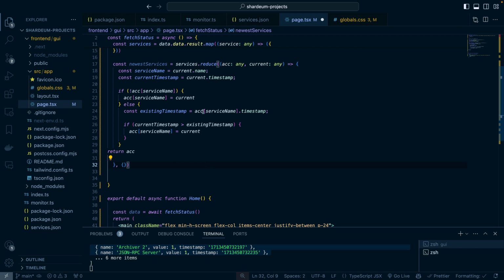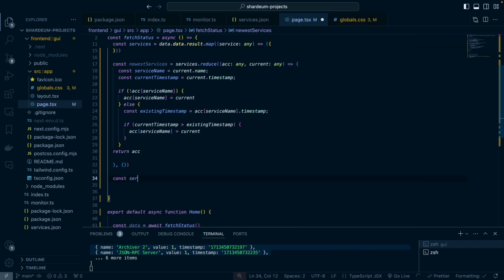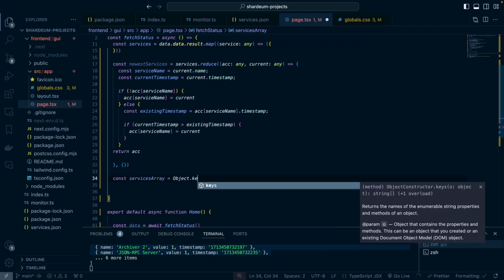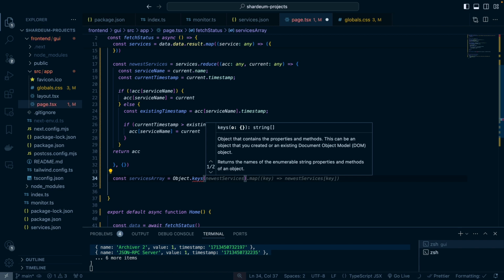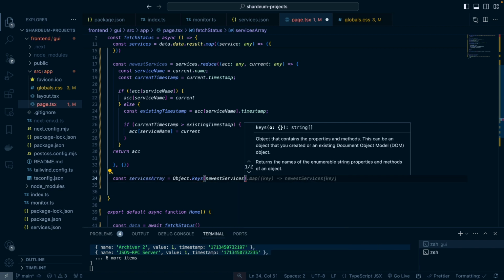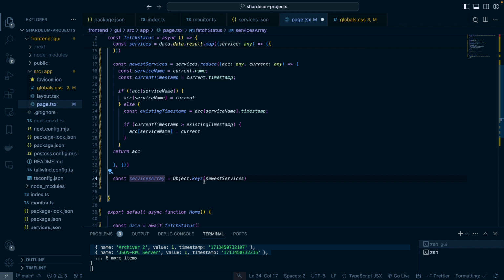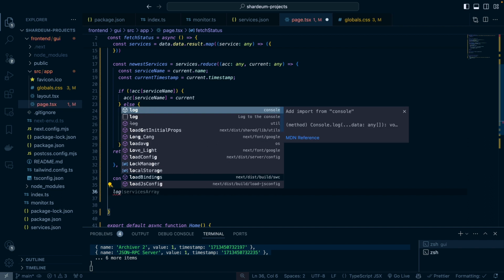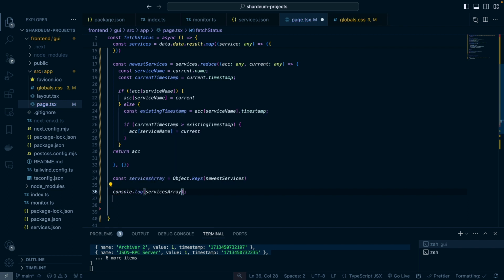Okay, fantastic. The next thing I want to do is, because this is what we return from this function, I want to convert that into an array. So let's do const services array will be, let's do Object.keys, and we do newest services. All right, so this would give us an array, and then let's log that and see what it looks like, just to be sure that we're getting the right thing.